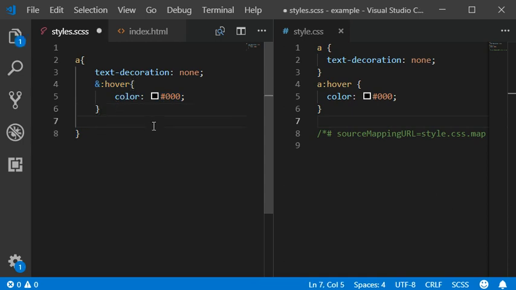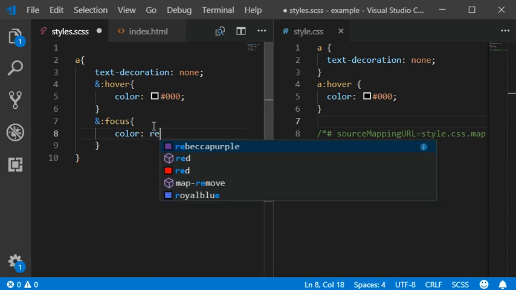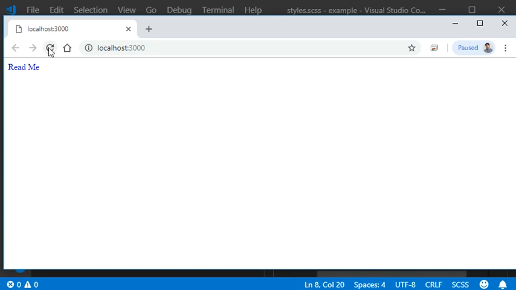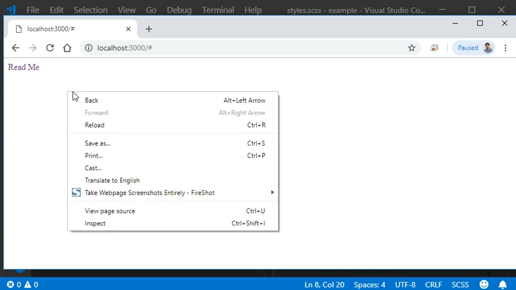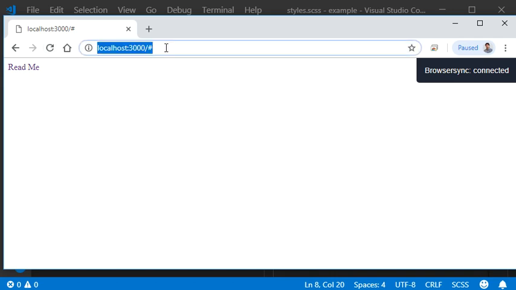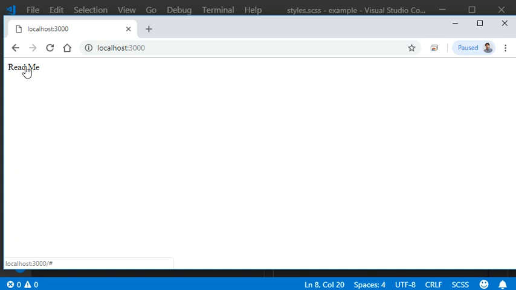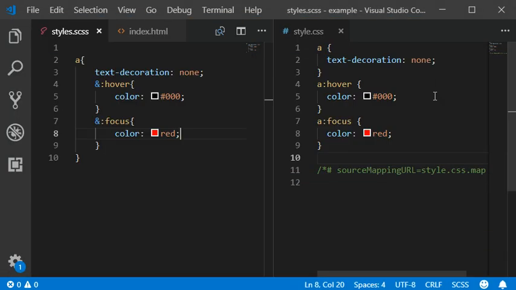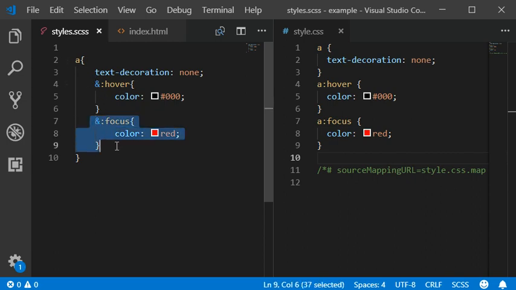You can also add the focus effect. Focus here, and then color should be red. Maybe you can add multiple like this. So here we got our color, and once I hover it, it will make it black, and once I focus this, like I click on that, this state called the focus, so it will turn into red. So that is how it is very easy to use.